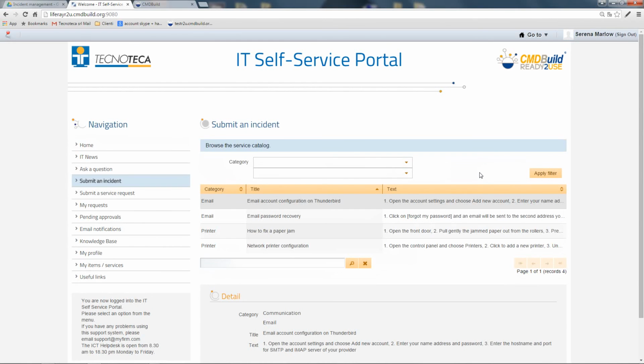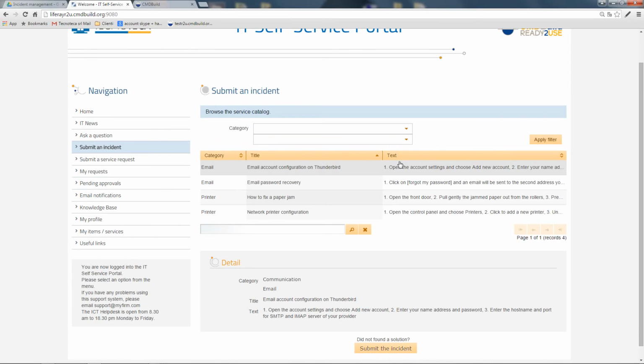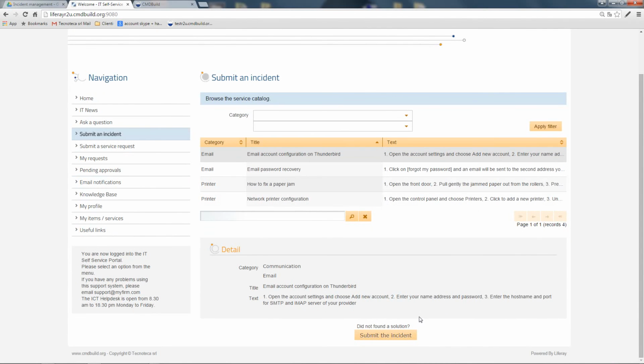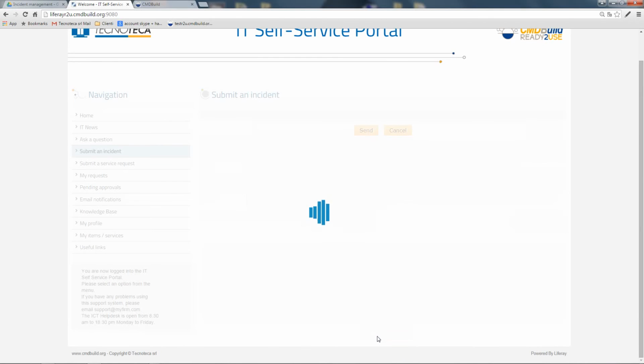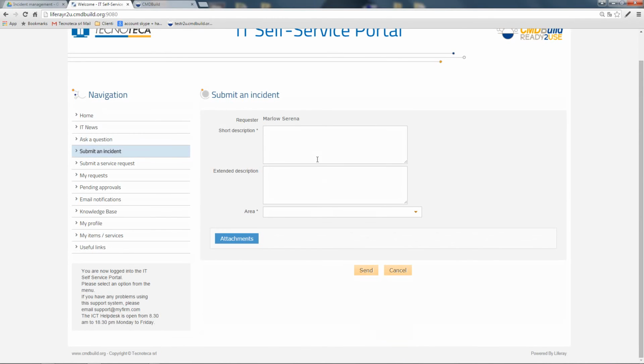The first thing I'm asked to do is to search the knowledge base in case I might be able to solve the problem by myself, simply consulting this FAQ archive. If I haven't found the solution I was looking for in here, this button allows me to start the actual request. For example, I can have an issue with the printer.